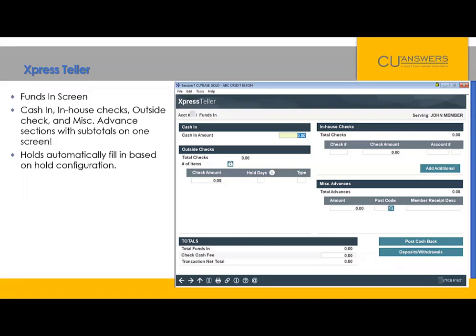You may only notice that there's one outside check screen there or one field. If you hit enter, guess what? Another one pops up. So you can have up to 20 on this screen, the screen that you see right here. So you don't have to go to an additional screen there. Same with in-house checks. If you have that configured to be possible to do in Xpress Teller, you can have up to 10 of those right here on this screen.